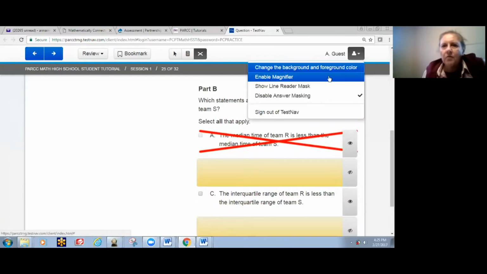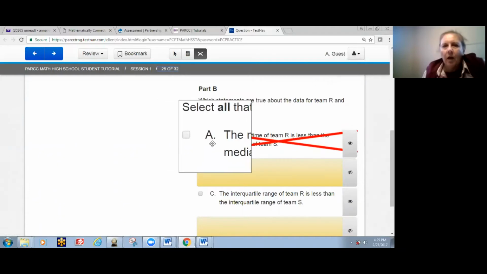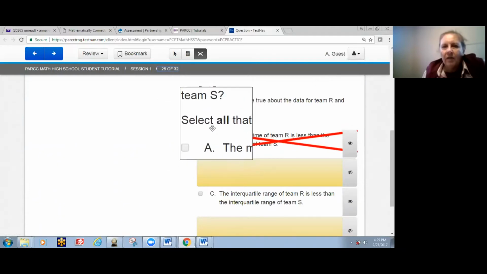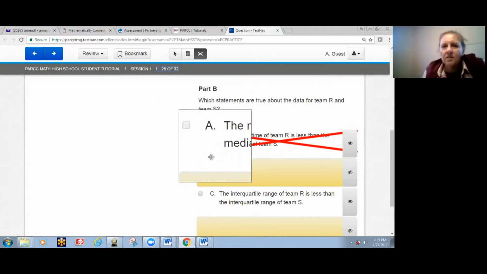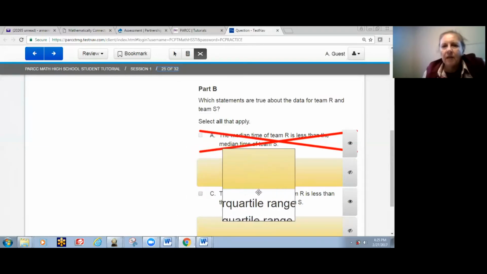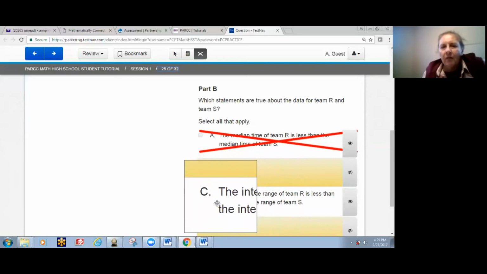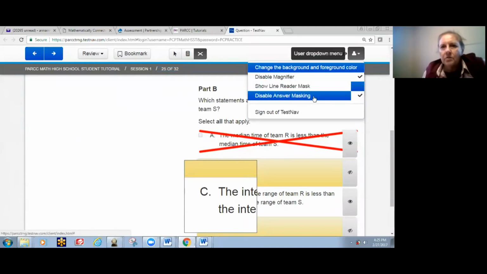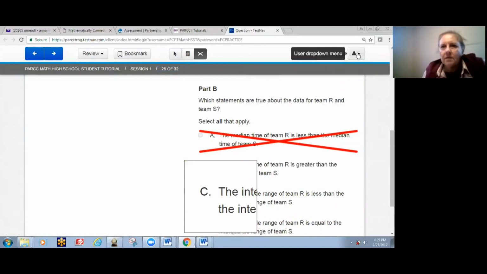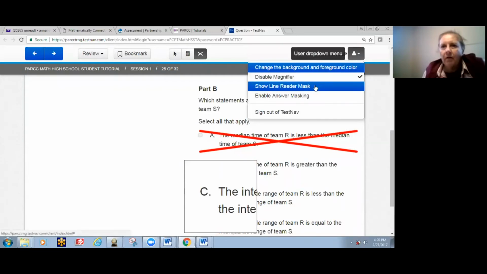Okay, another feature over here is the magnifier. If I have kids who can't see the items, I can scan across to make the items bigger. It's kind of like a mini magnifier. Now this magnifier, unfortunately, won't work to magnify the calculator. I personally had a hard time seeing the keys on the calculator, but the magnifier won't help with the calculator. So I'm going to disable the masking and disable the magnifier.